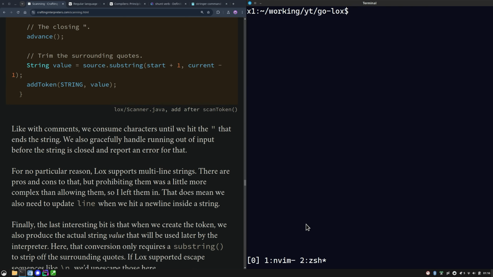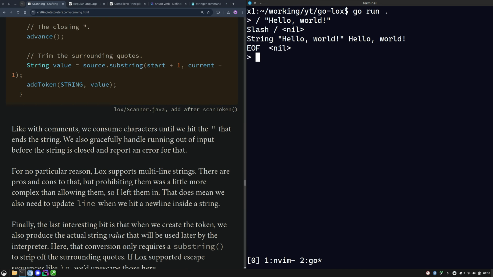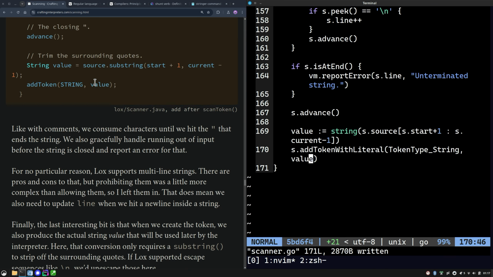Okay, let's see if we can actually consume a string. Just say slash and hello world. Okay, I think we are currently consuming the string correctly, which is great. This is much easier than with Rust, honestly. I remember with Rust, it was basically just trying to convince the compiler that my code will work.